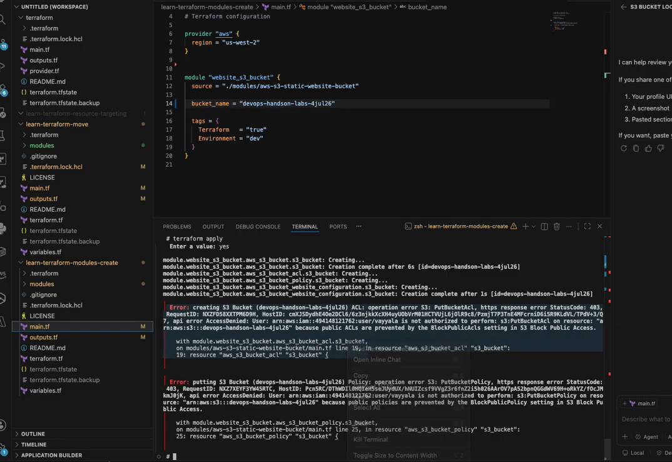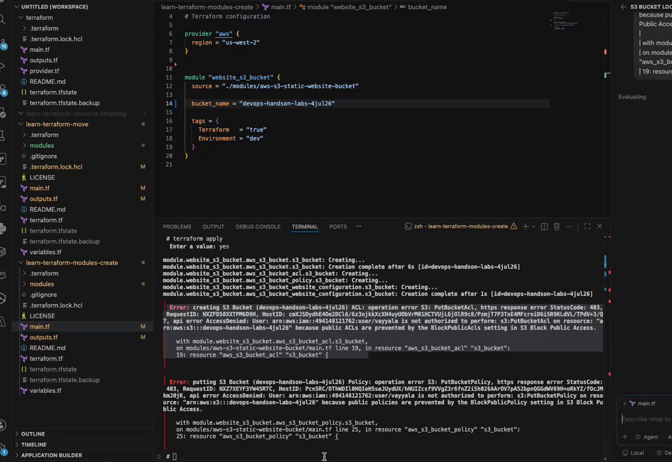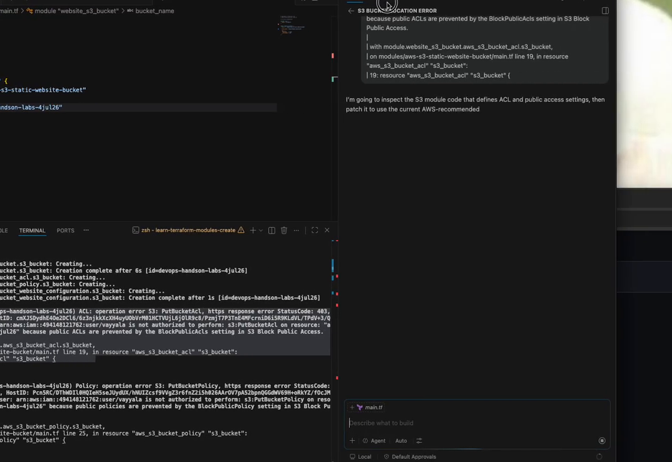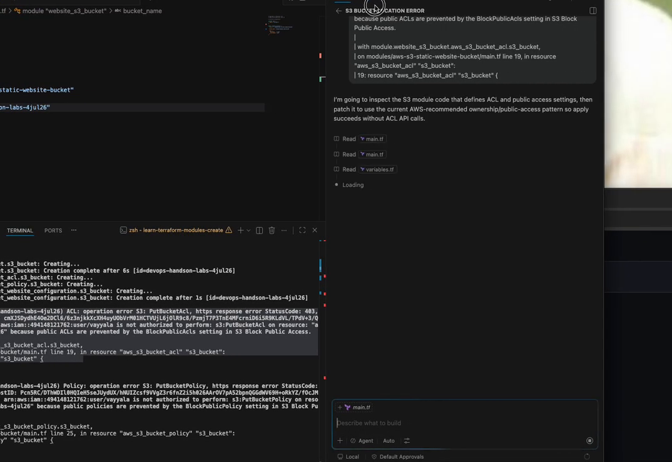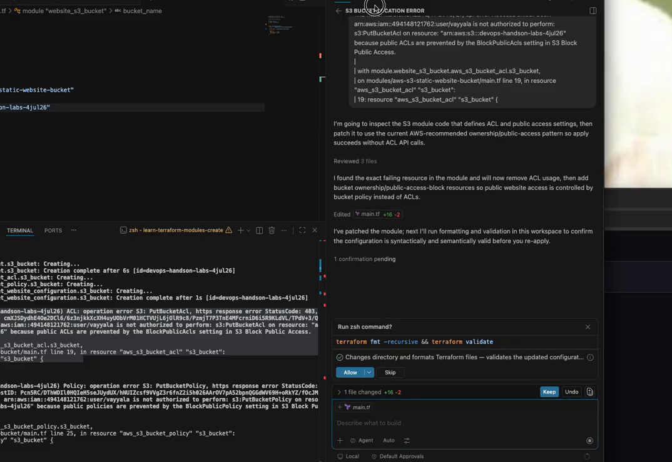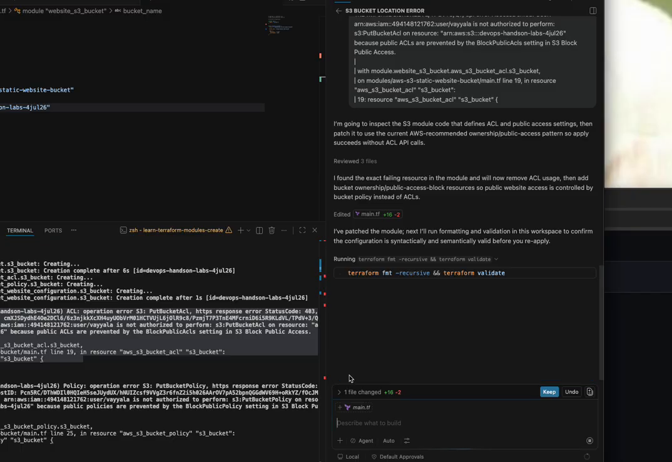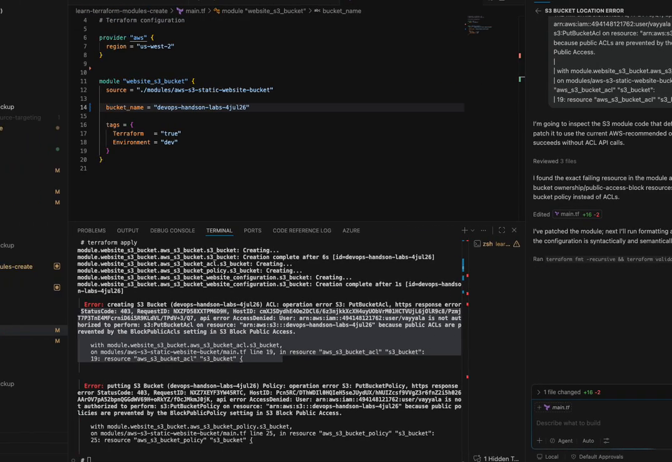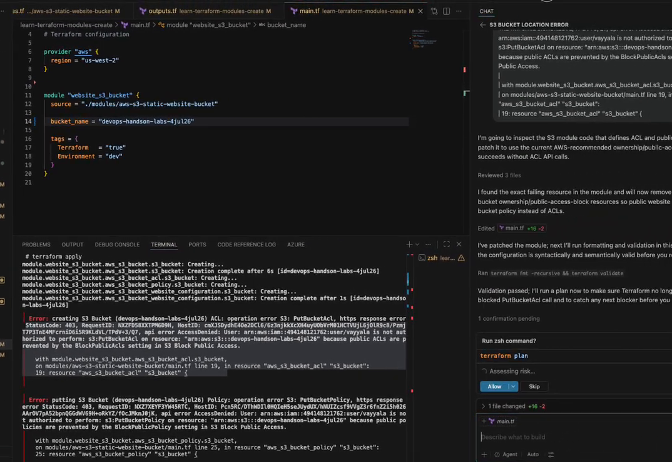I'm going to ask my Copilot. Let's try to figure out what exactly it says. I'm asking it to patch the S3 module code to use the current approach so that it succeeds without ACL. It found it. Okay, let's just try it. Configuration is valid. It has patched it.